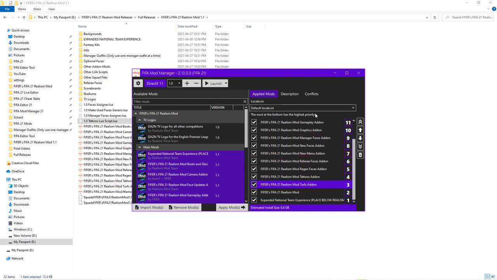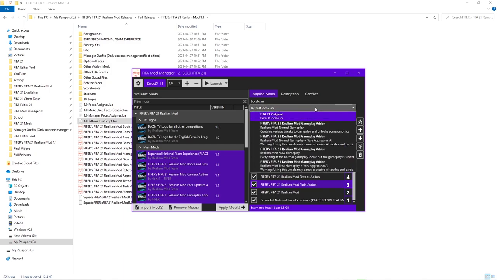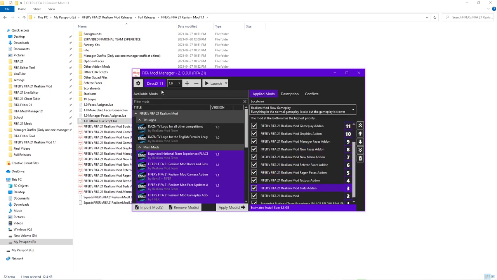A few more things, we can select the locale.ini file if the gameplay mod is applied, and I would highly recommend this. All of these locales have great gameplay tweaks and they unlock graphics. It's all about personal preference, so read what it says, try them out. There's no best one, but I'll just use this one. We can also toggle between DirectX 10 and 11. You should probably use DirectX 11.